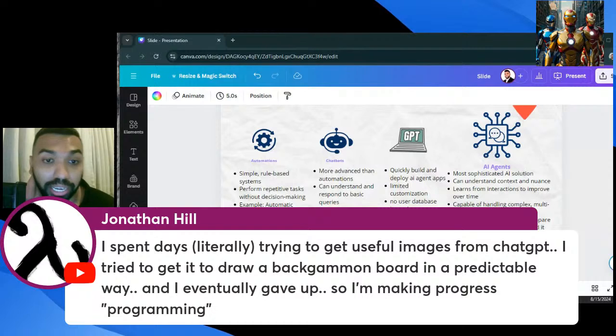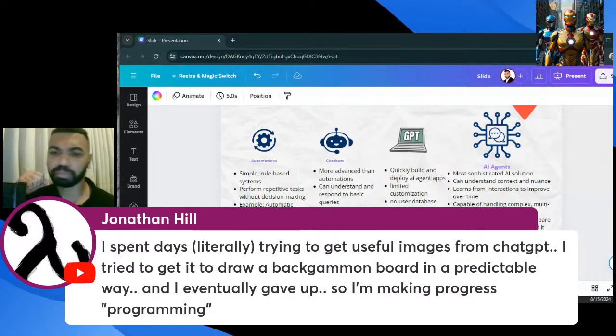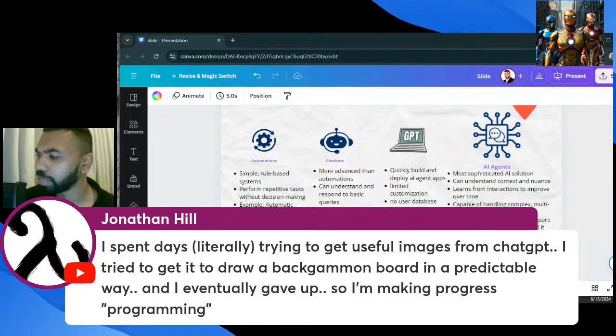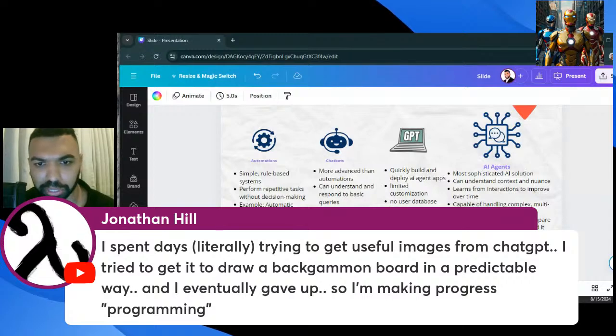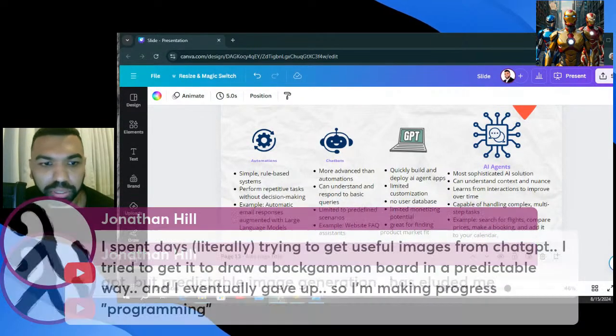Yeah, Jonathan, try Claude 3.5. It's crazy. As far as coding, Claude 3.5 just beats everything. So try it and report back. If you're already doing something like coding, then pick a model that does that job better than anything else. A lot of people ask, what model should I use? Well, just go and see which one does it best, and then use it. All right, GPT, but predictable images has eluded me.